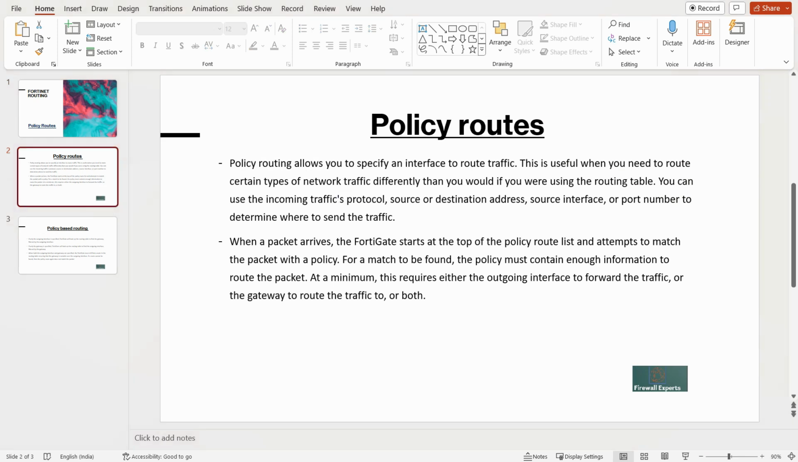So policy routing allows you to specify the interface to route the traffic. This is useful when you need to route certain types of network traffic differently than if you were using the routing table. You can use the incoming interface or incoming traffic protocol, source and destination addresses, source interface, and port number to determine where traffic needs to be sent. This is also known as policy based routing.